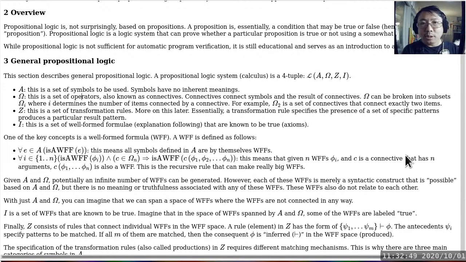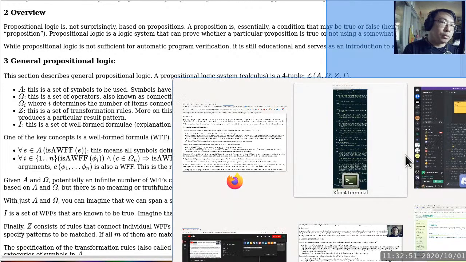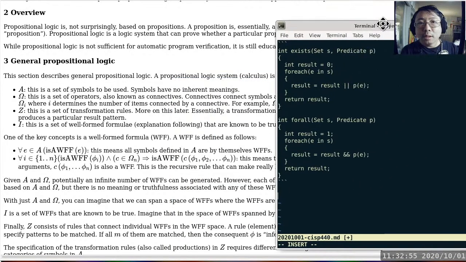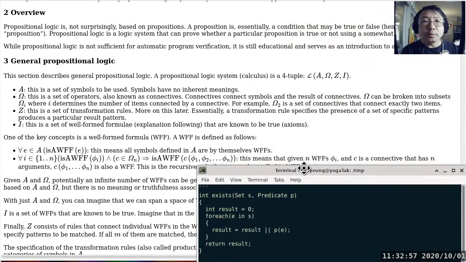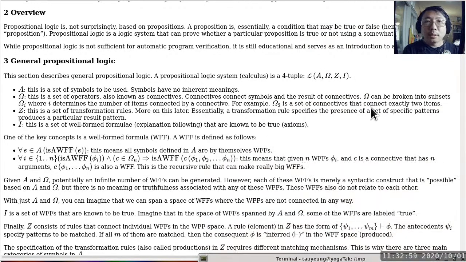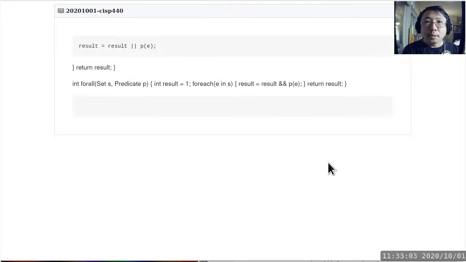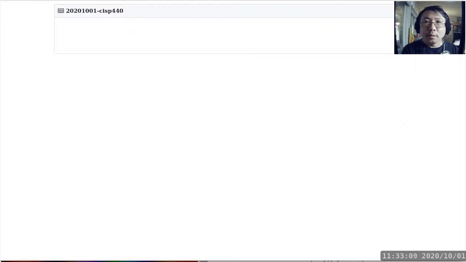So let me switch back to this screen. Okay. Let's see. It is working. So maybe I just got the wrong syntax. There we go. Never mind.